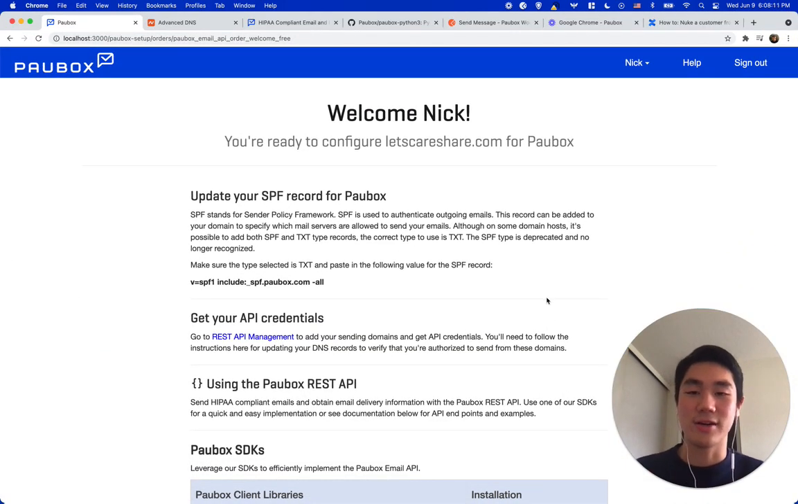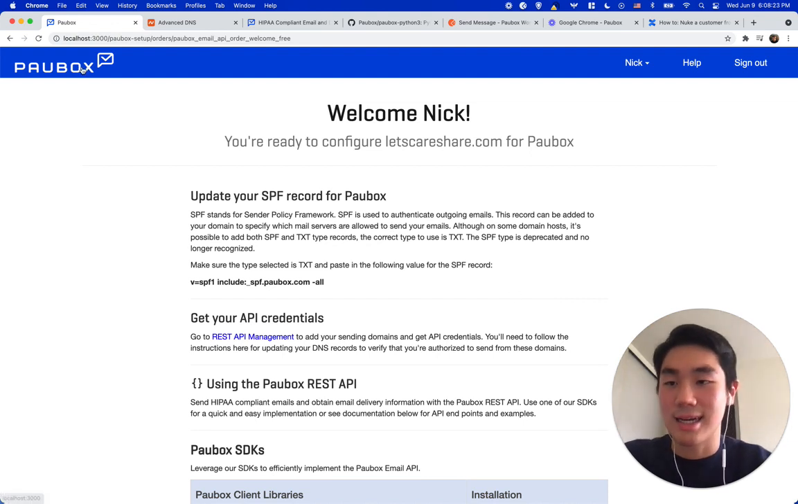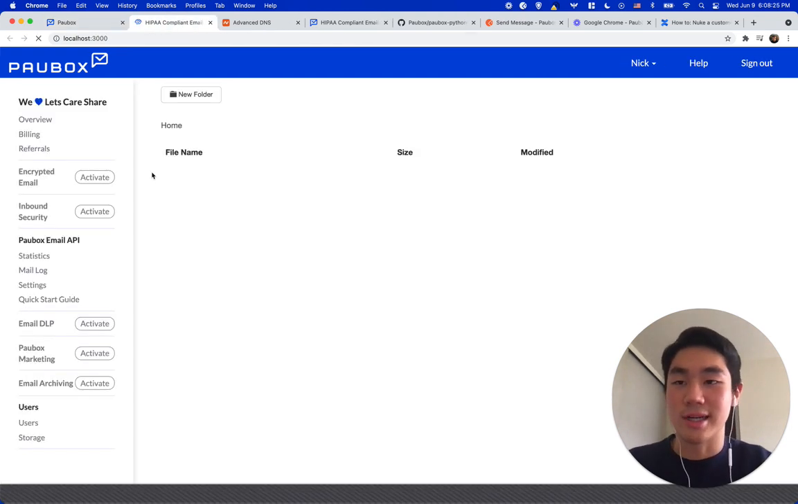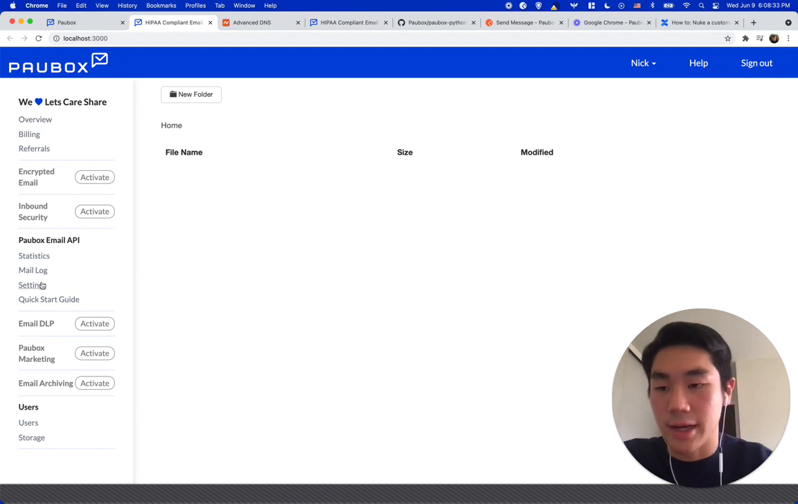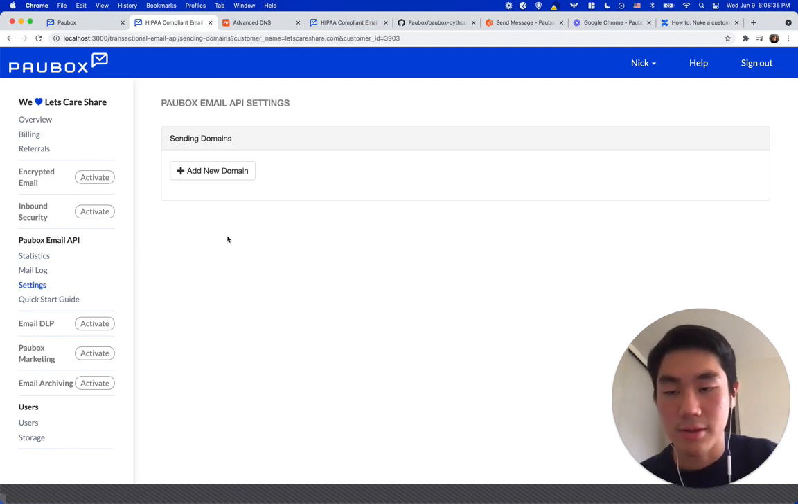So I went ahead here and created a free account for the email API at Paubox's website. And as you can see here, this is our self-service guide. But since I'll be going through these instructions on the video, I'm actually going to exit out of this guide and return to the Paubox admin dashboard. So you're first going to want to identify the Paubox email API section at the nav bar on the left and navigate to the settings tab.